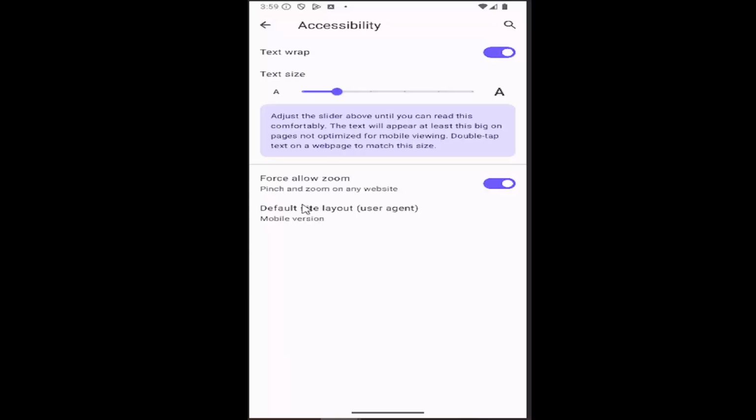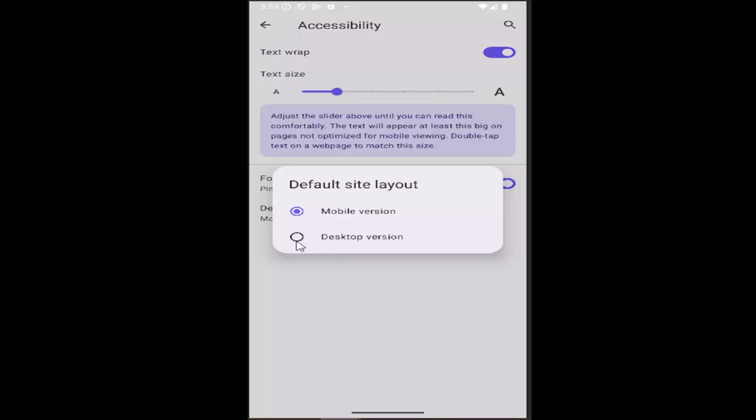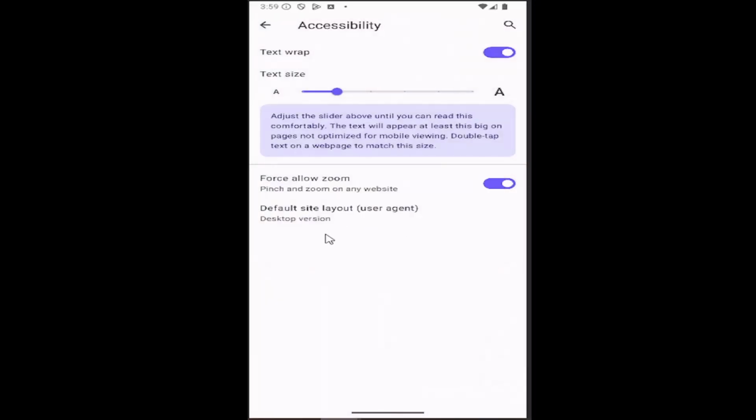And there should be an item in here that says default site layout. Go ahead and click inside of here and you can select the desktop version if that's your preference. And that is all you have to do. So pretty straightforward process on that, guys.